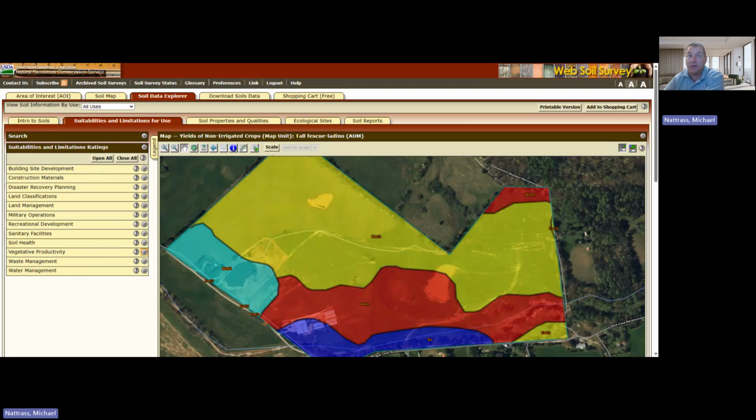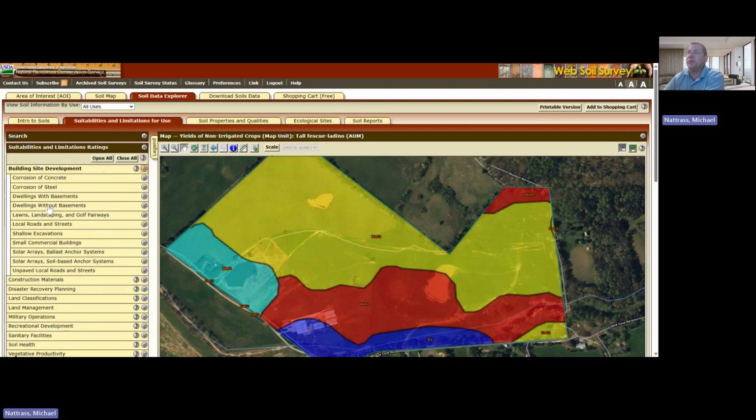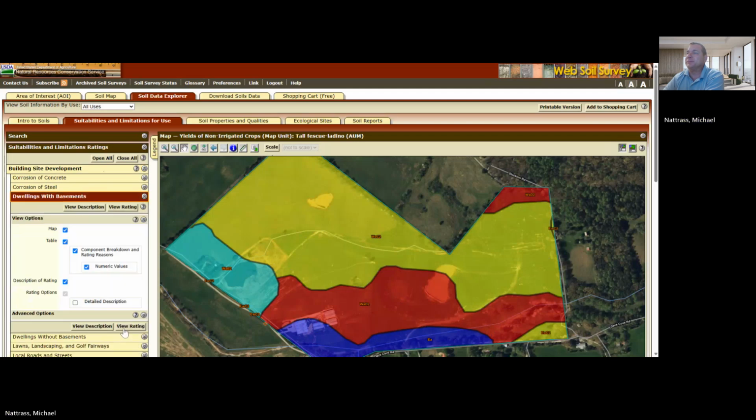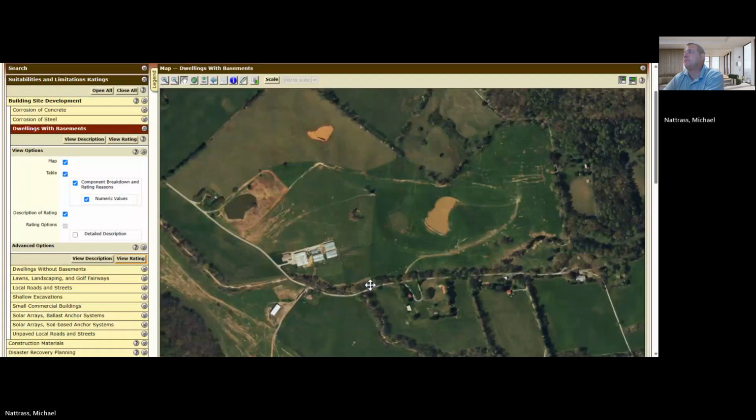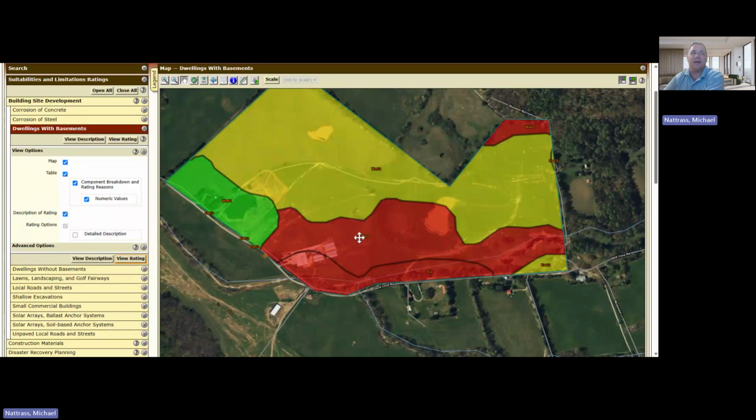Let's say you wanted to buy a piece of property and you were looking to build a house. Would you want to buy this piece of property? Would you want to buy land in this area if you wanted to build a house with a basement? No, you're going to run into some challenges.